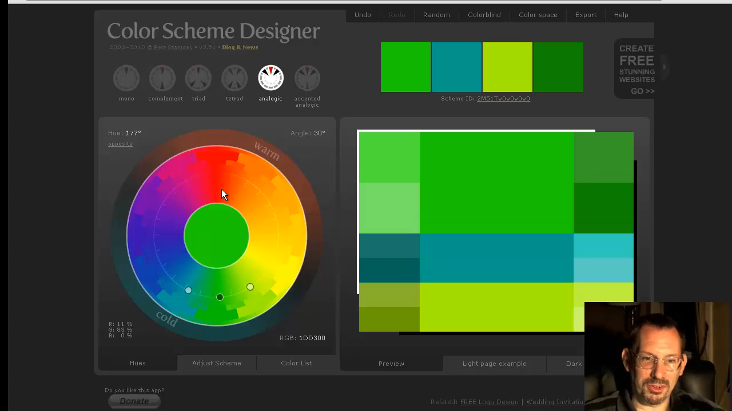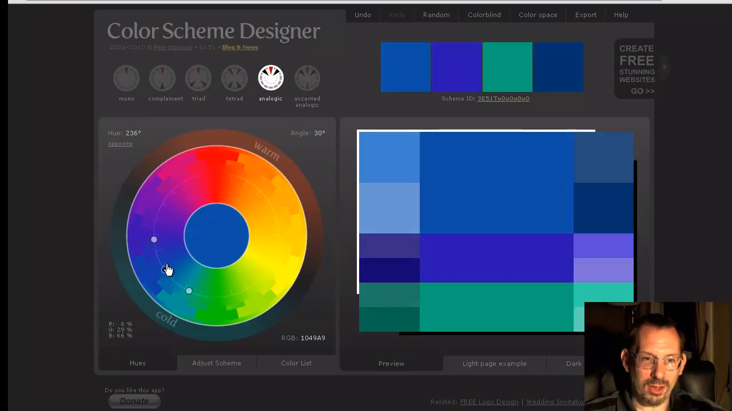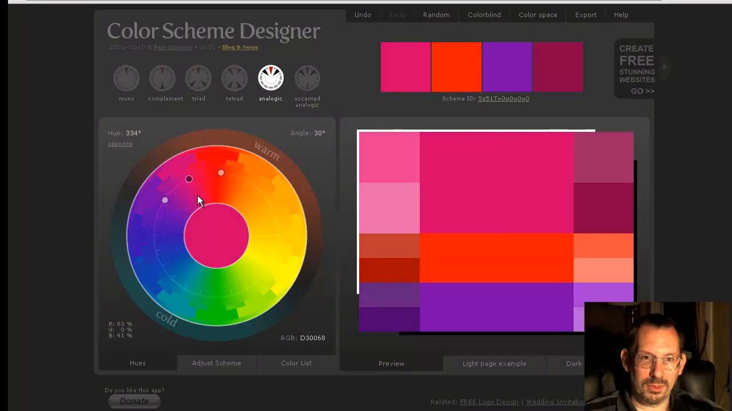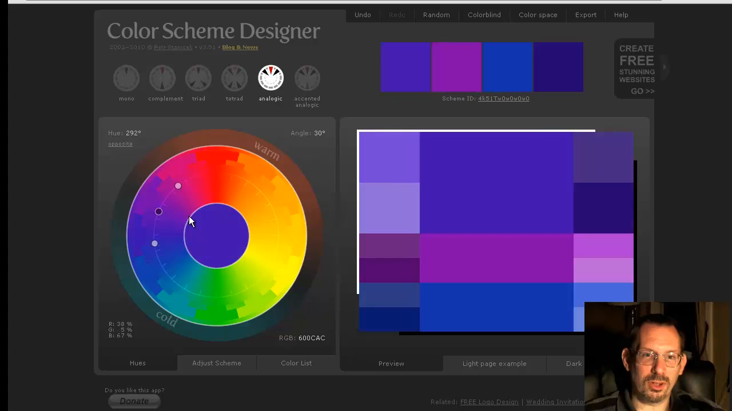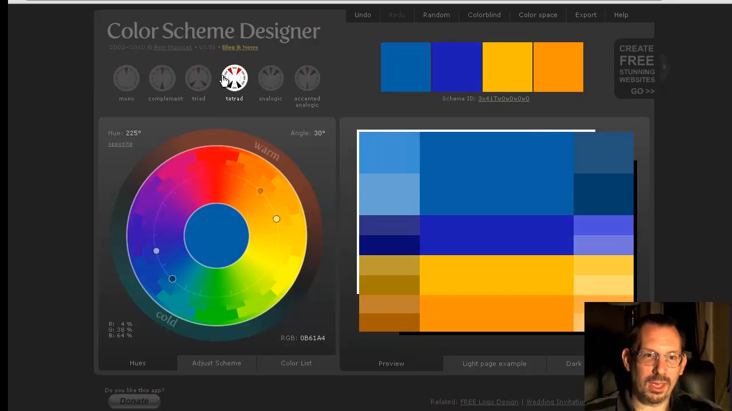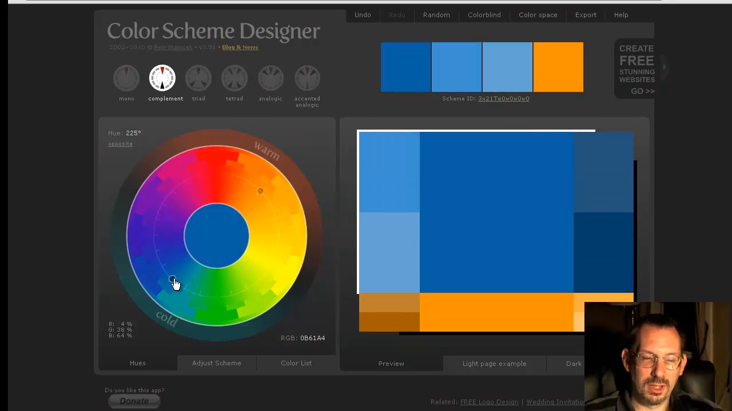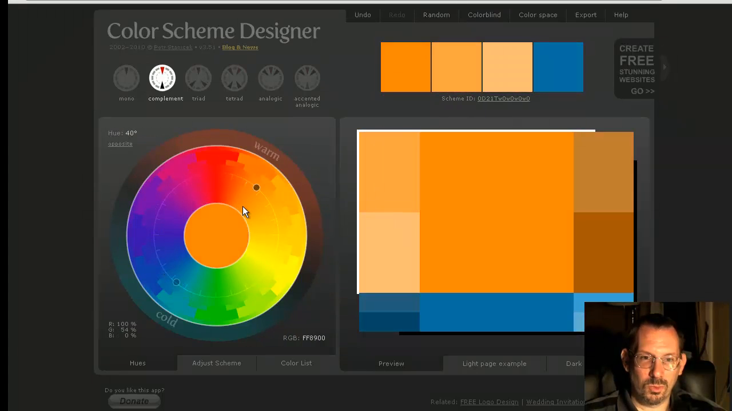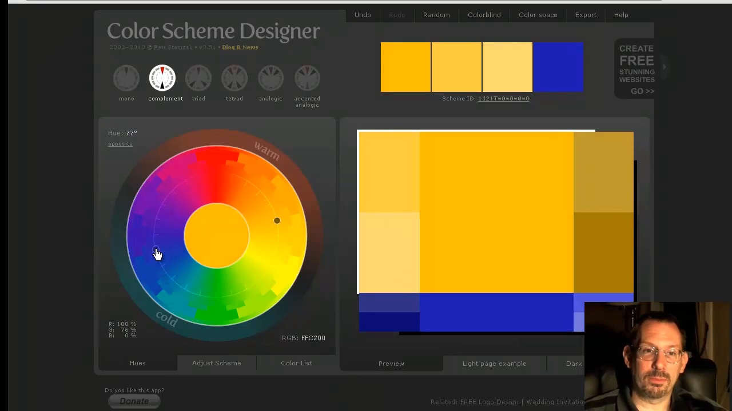Maybe this wasn't a good color to choose. But see, you can rotate that around, because this one's called analogic. I like the complement ones because this one has been really helpful. You just wheel that around and it will show you the alternate color or the complement color for that particular main color that you're working with.